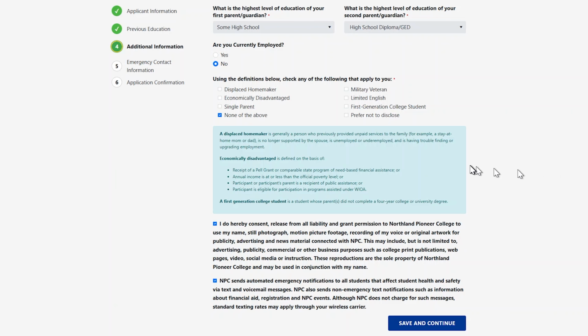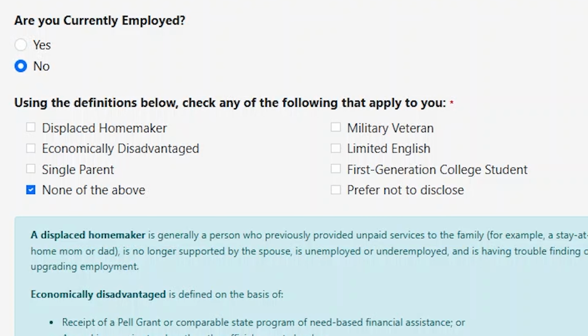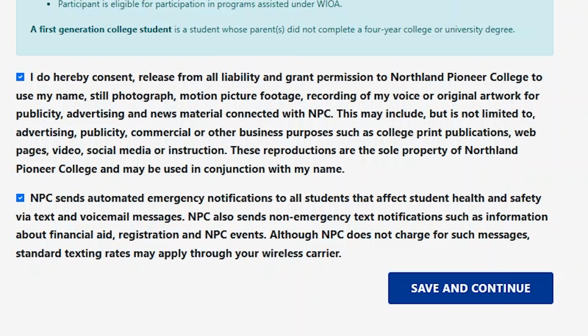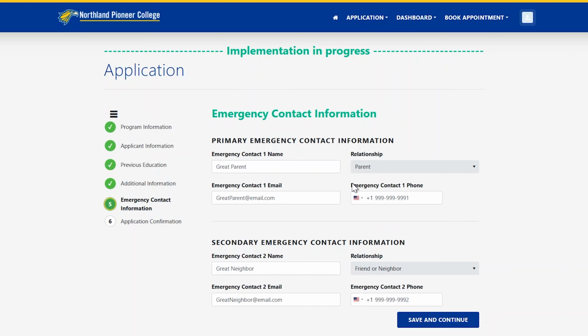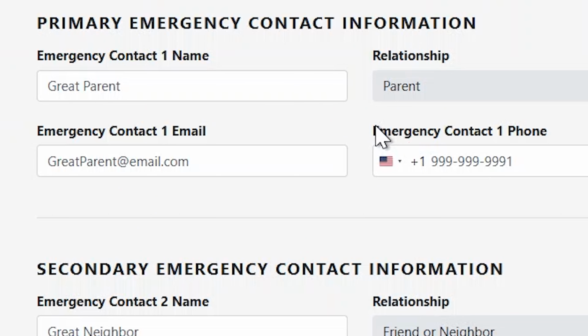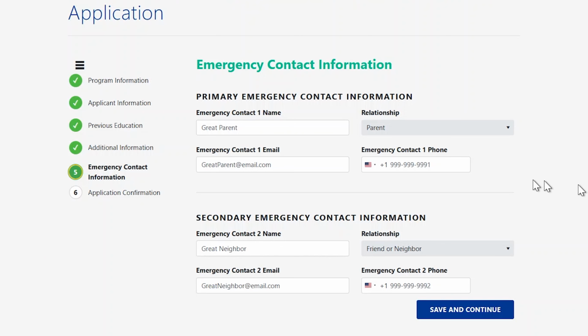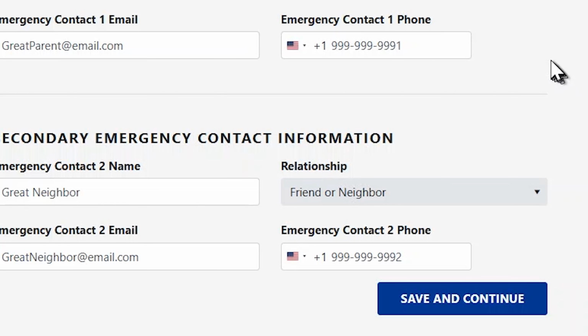On the Additional Information page, complete any fields that apply to you. These questions help NPC ensure your student record is accurate and that any required follow-up is directed appropriately. Once you have entered all relevant information, select Save and Continue to proceed. On the Emergency Contact Information page, please provide the name, relationship, and contact details of the individual NPC should reach in the event of an emergency. Supplying accurate information ensures the college can contact the appropriate person if needed. Once all required fields are complete, select Save and Continue to proceed.